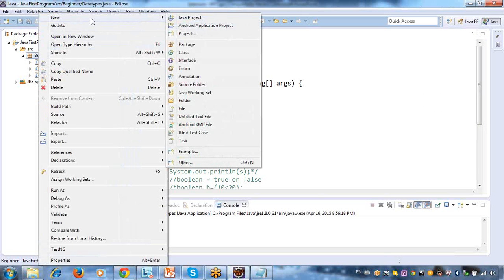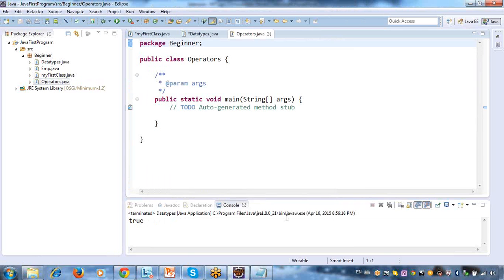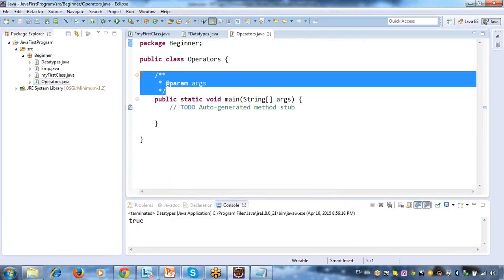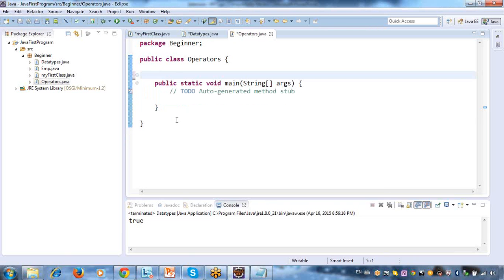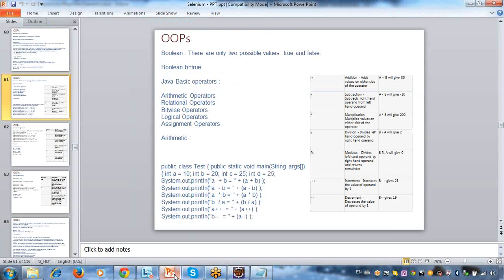Let me create one more class. I'm trying to create one class for each thing so that you guys will be comfortable. So, operators. Here, what is my intention? I wanted to understand what operators are available and how I can implement these operators in my Java. Right here I also provided how to work with your operators.